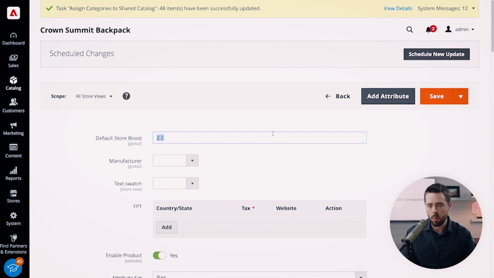It goes from one being no boost. I'm presuming empty would also be no boost. Above one up to, what was it, 1,000 is boosted. So if you set it to 1,000, it's going to show always at the top of all the product lists all the time. I suggest you don't go anywhere close to that. Just use little tweaks. And if you need to use more exaggerated tweaks, do that.